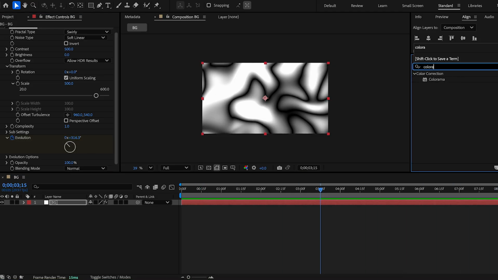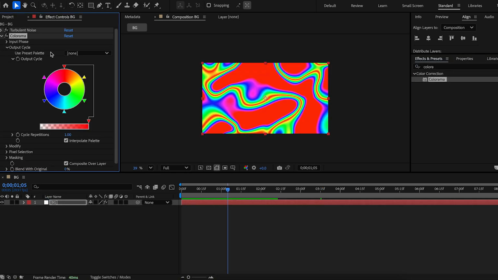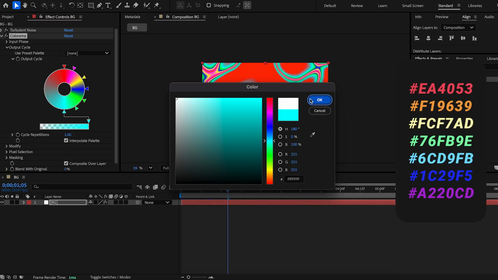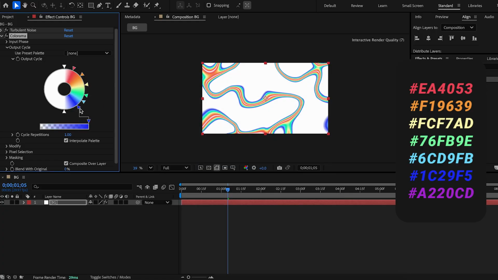And the second effect is colorama. Find output cycle. Drag the handles to adjust the position, and you can try different colors just to play with it. So I use this rainbow-ish color palette. Yeah, and you can see we almost get there.